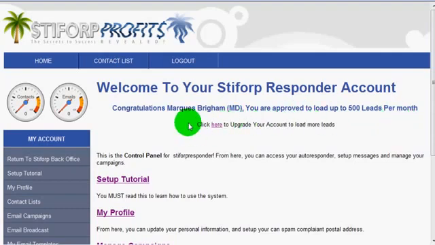Now, the very first thing that I want to encourage all of you to do is to, right here where it says set up tutorial, also right here, set up tutorial. That's the first thing I want you all to do. So we'll go ahead and click there.